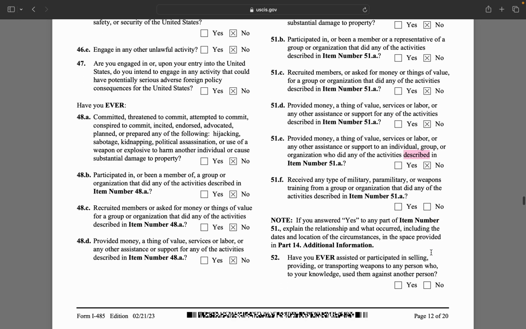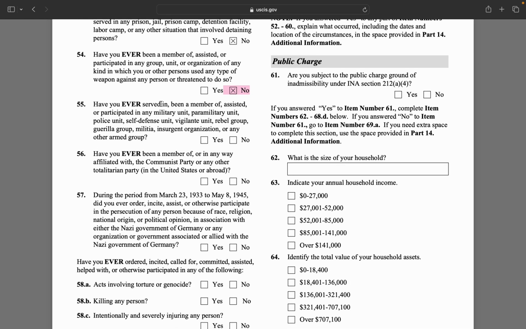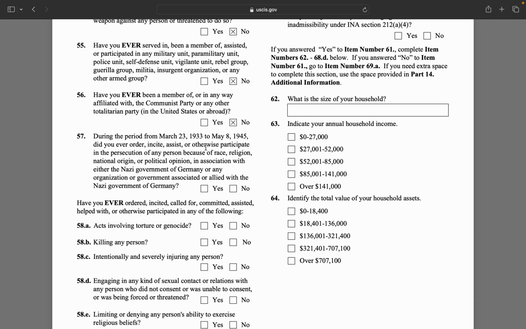He's like yung pinakamabait na Amerikano siguro. Have you ever assisted or participated in selling a person to, this is no. Transporting weapons. Have you ever worked, volunteered, or otherwise served in a prison, jail? Never po. Participated in any group in which you used any type of weapon? No. Kagandahan ko lang po yung weapon ko. Charot. Have you ever served or been a member of the military? No. Have you ever been a member or in any way affiliated with a communist? No. During 1945, wala, hindi pa ako dito. I wasn't born yet, so no.